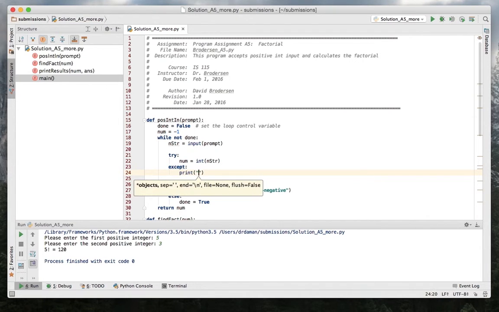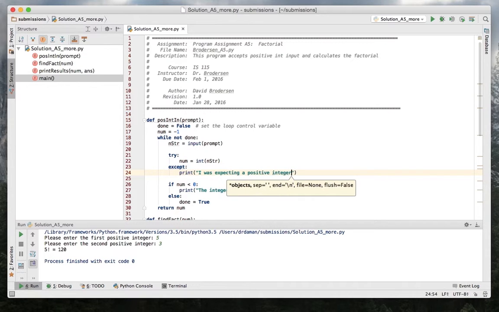And that body of code is going to simply be print, open quote. Isn't that cool how it finishes up the quotes? I typed in an open parenthesis and it created the closing parenthesis. I type in an open quote and it automatically creates the closing quote, which is very, very cool. All right. I was expecting a positive int. It's hard to type kind of sideways. I've got the keyboard over in La La Land right now. Okay, I was expecting a positive integer. All right, so there we are.